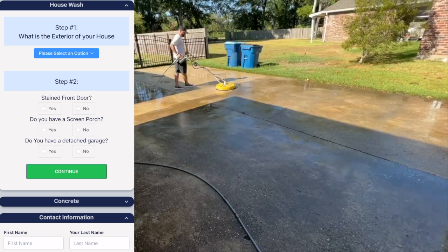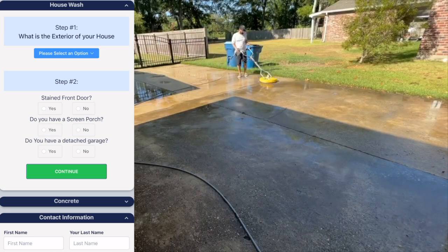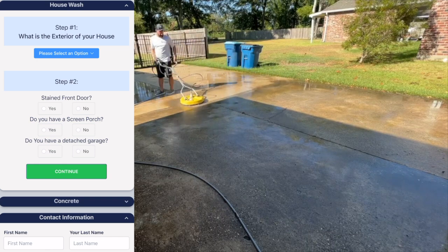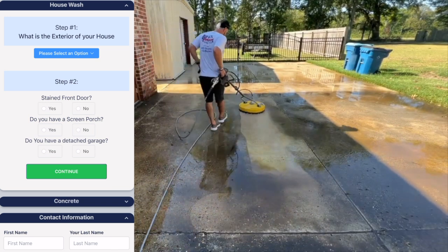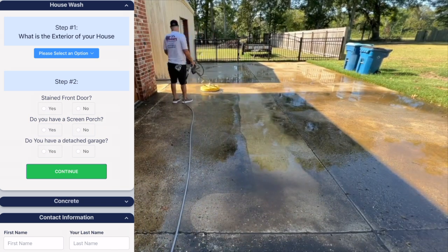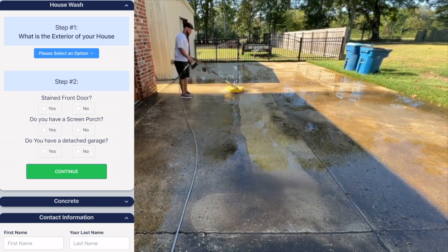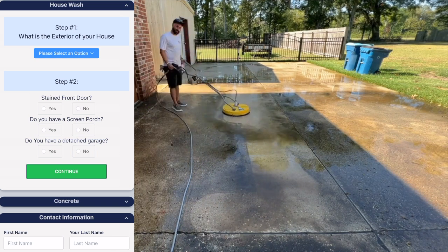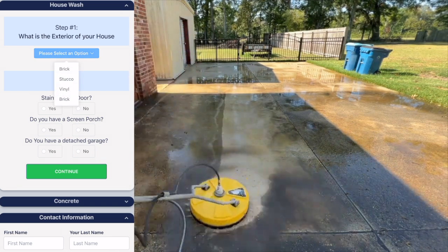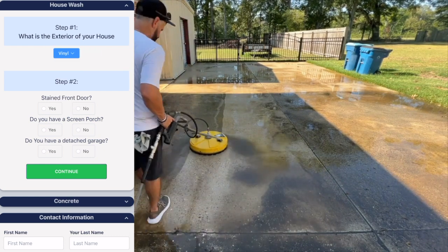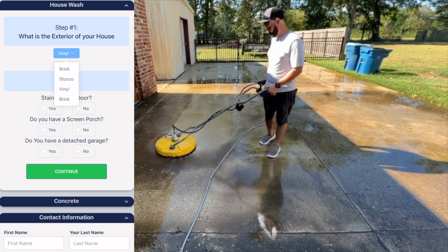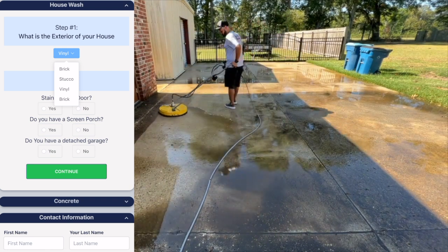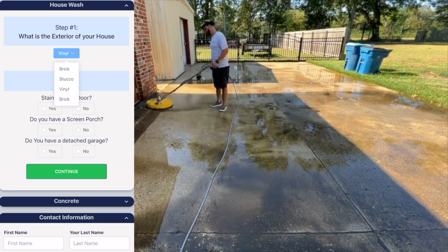So first and foremost, it's going to prompt us with questions with regards to house wash. Now these are questions that Mike set up himself, and each question has a different trigger within it. So let's say that one surface makes a job more difficult than another, you can upcharge for that particular service. So Mike's going to ask us, what is the exterior of our home? To which we'll select, we're going to say it's vinyl in this instance. As you guys know, vinyl is going to be easier to clean than maybe some other surfaces. So depending on what surface we select, that's going to affect the price ultimately.